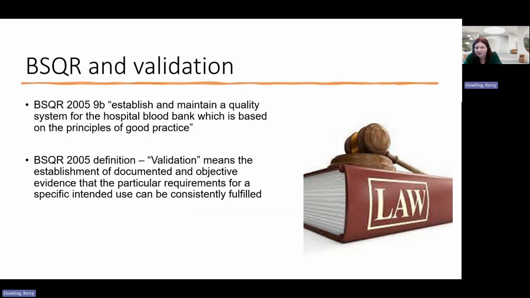So BSQR says this. 9B says that we must establish and maintain a quality system for hospital blood bank, which is based on the principles of good practice, and that for them validation means the establishment of documented and objective evidence that the particular requirements for the specific thing can be consistently fulfilled. And you'll see these words come up time and time again about objective evidence, and we'll demonstrate some of the ways you can do that later on in the talk.